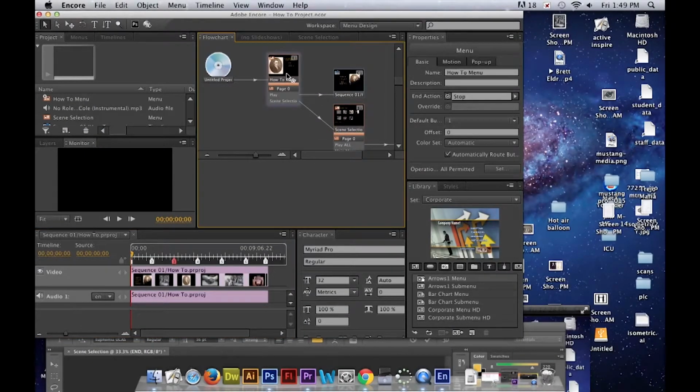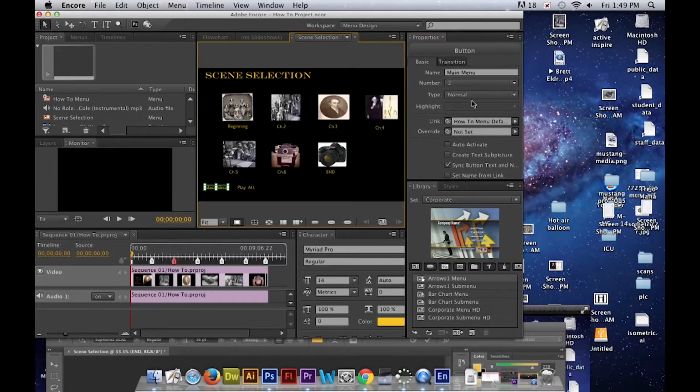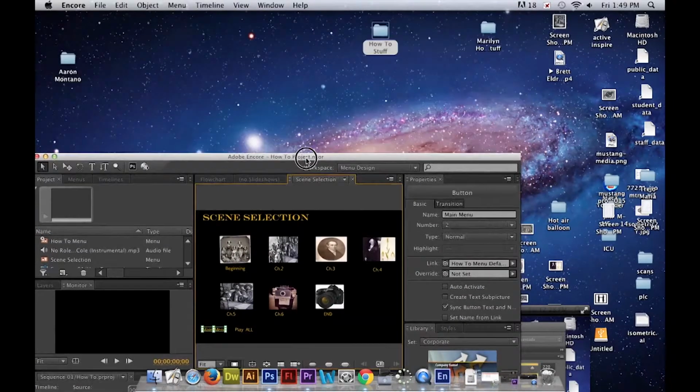Okay, so click your menu screen. You can see all this stuff that pops up. Go to motion, actually, and then your audio. Remember to click and hold, then drag it to your song, and like you can see. So now scene selection, the same thing.